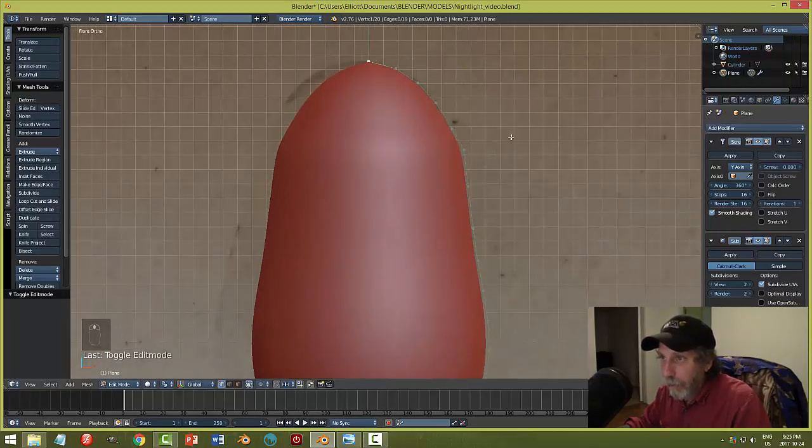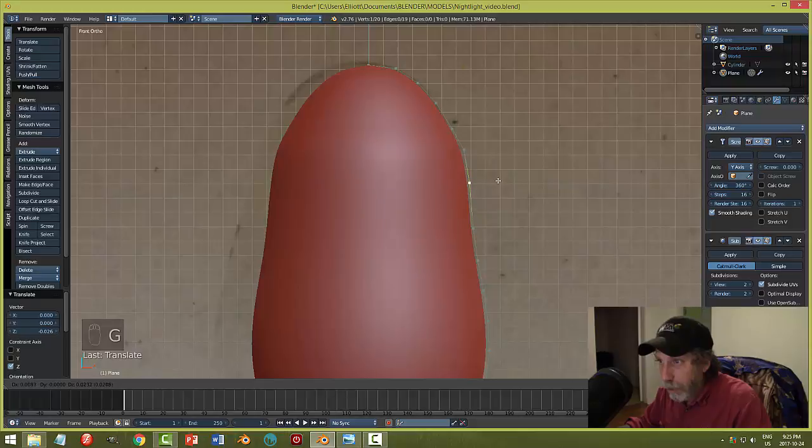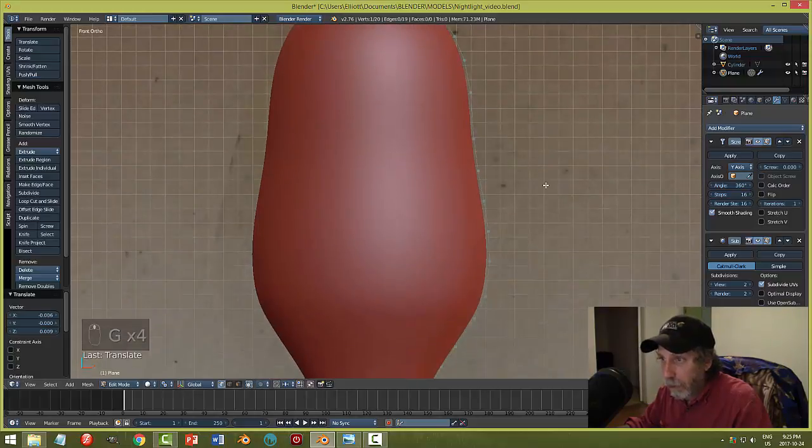Okay, let's zoom in a bit. G to... I should have constrained it. G Z and bring it down a bit. And let's work on this. Just hit G a bunch of times, every time just to move. How does that look?